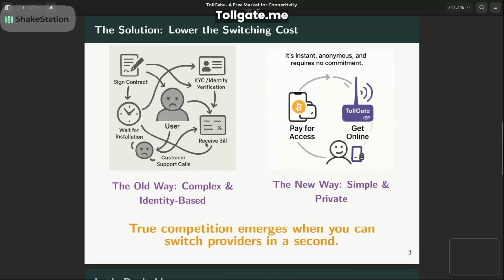You might also have issues when there's something wrong with your contract or you want to switch to a different ISP. You might find that it can get very bureaucratic and sometimes doesn't make sense from a technical perspective. So this is where Tollgate differs.